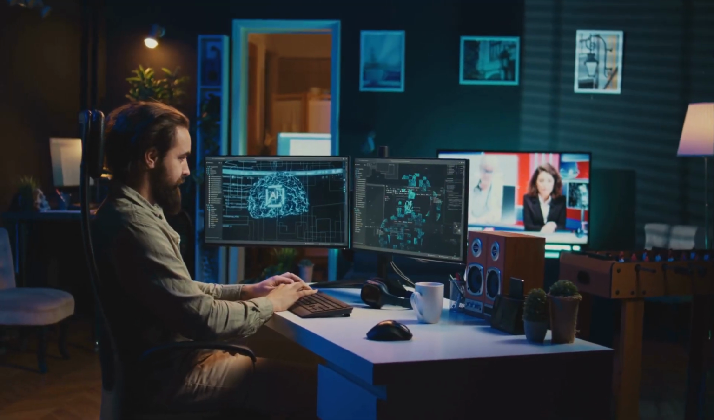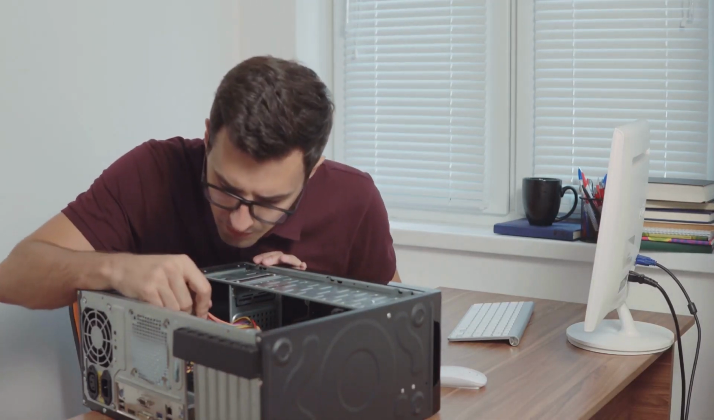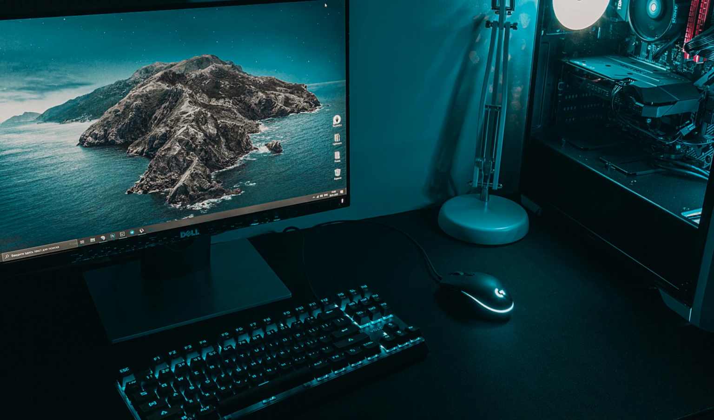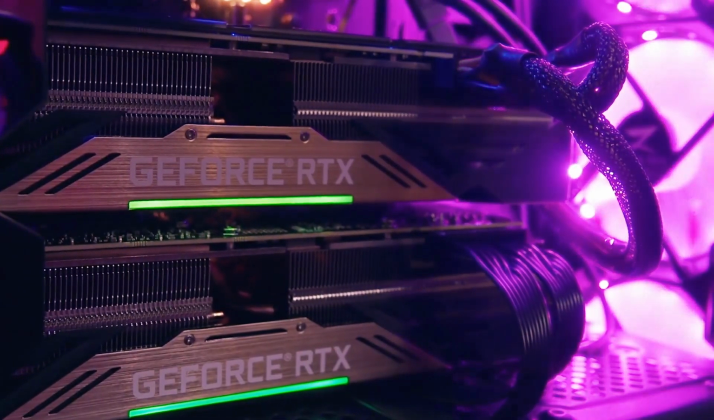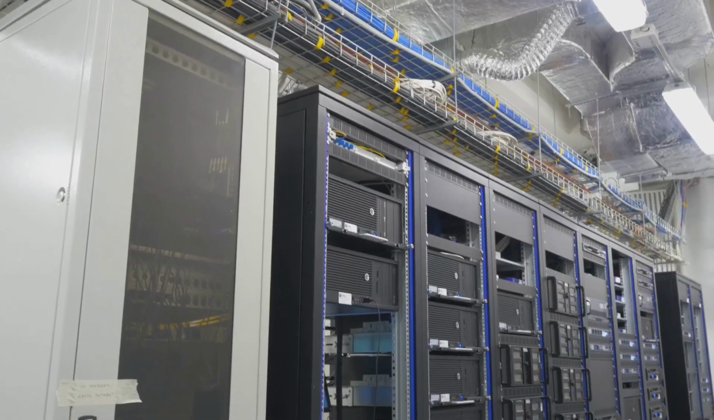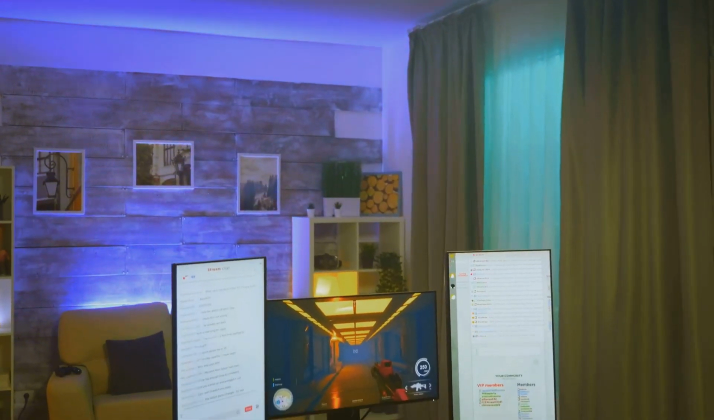This isn't just for tech billionaires. If you've built a PC or installed a program, you can do this. We'll show you how to turn your desktop into an AI powerhouse. All you need is a good GPU and some free software. Forget the cloud. Let's build your own AI, right here.